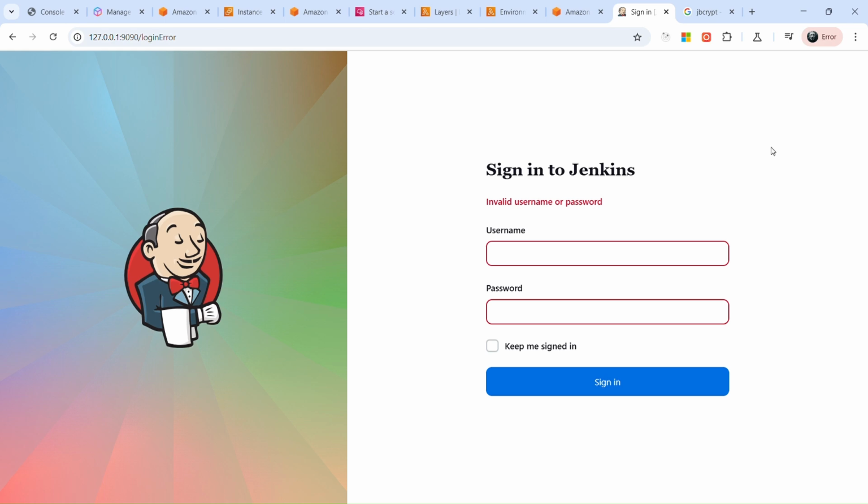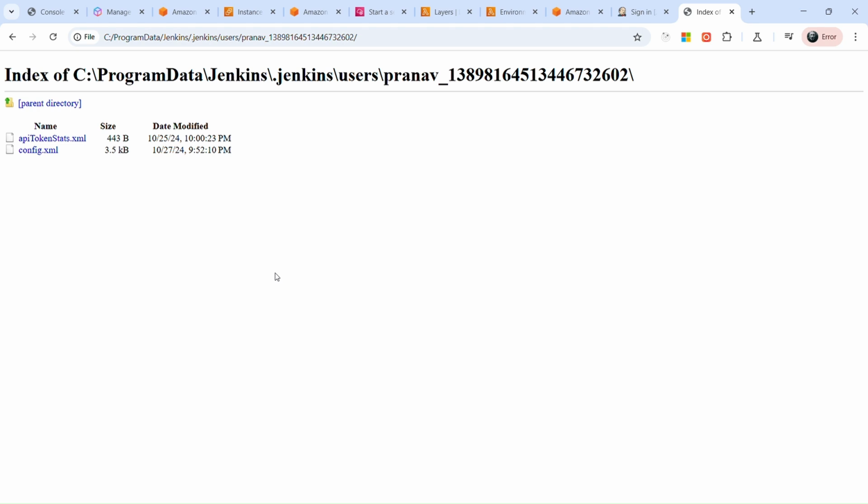It's a quick video about what you can do if you forget the Jenkins password, to get back in and log in. Now, say I forgot the password. Go to the Jenkins path.